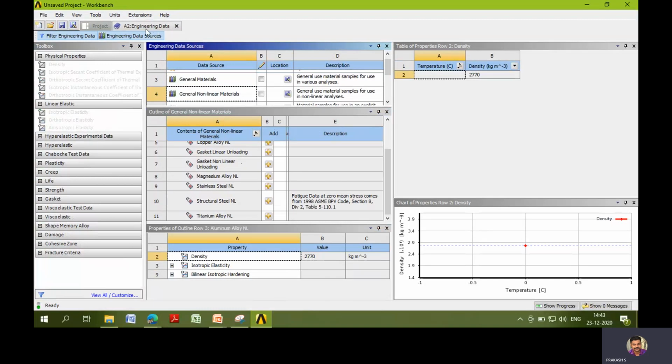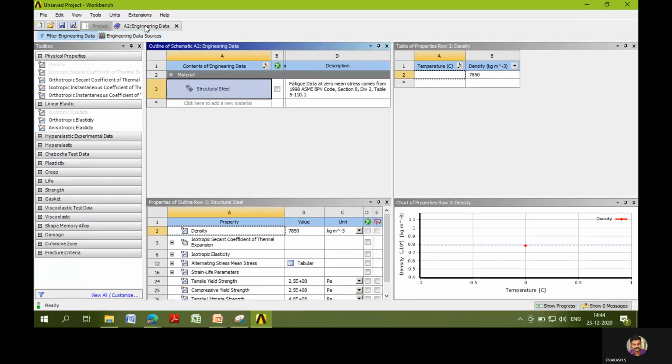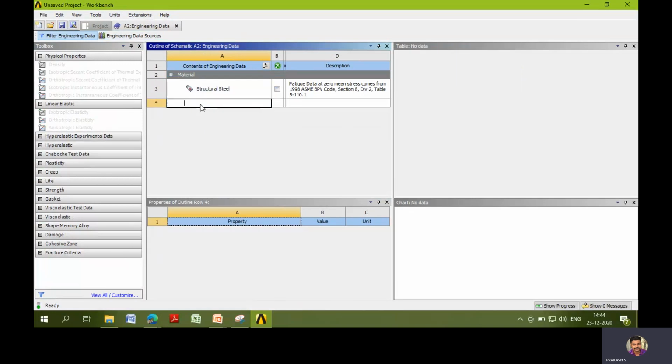You can create it from that engineering data. Here, click to add a new material. Next, you can create some composite materials. If you want to create a composite material, you create it here.